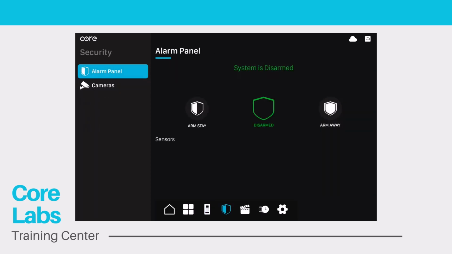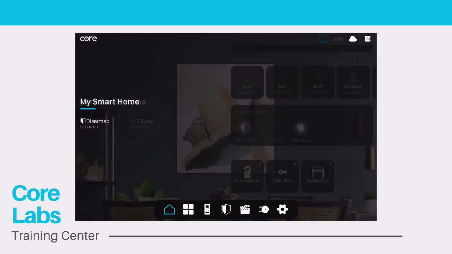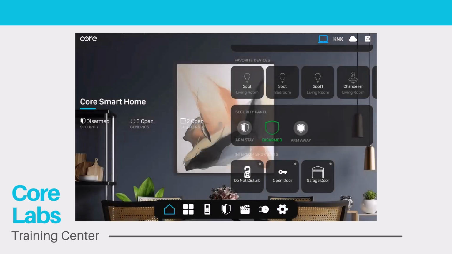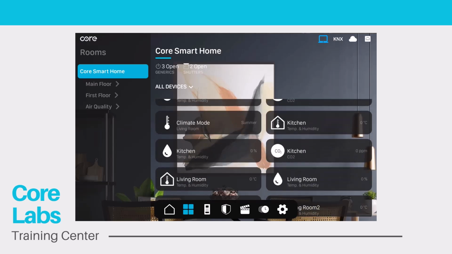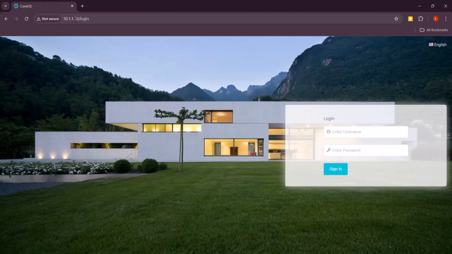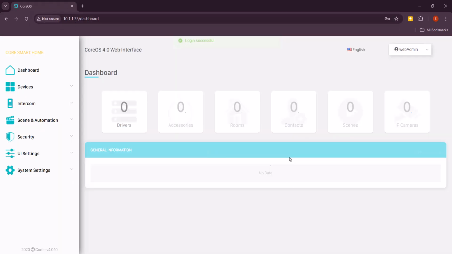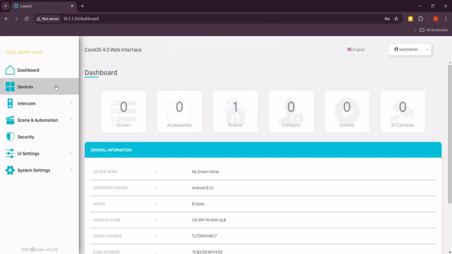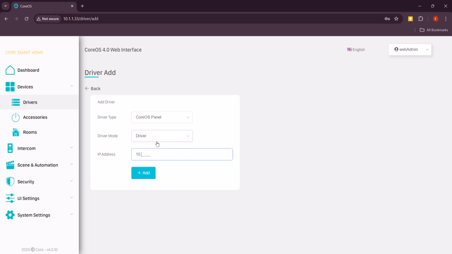This is a device with factory settings without any configuration. This device is a configured device. To copy the accessories in this device, I connect to the web interface of the device that does not have any configuration. From the Drivers tab, I add the CoreOS Panel driver and enter the IP address of the device whose accessories I want to copy.